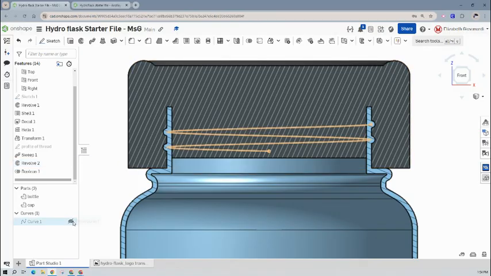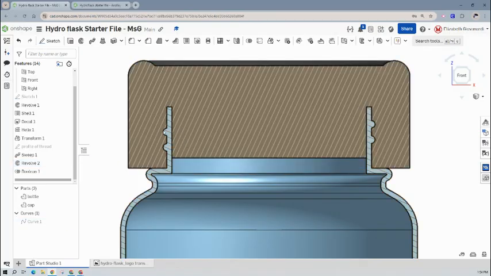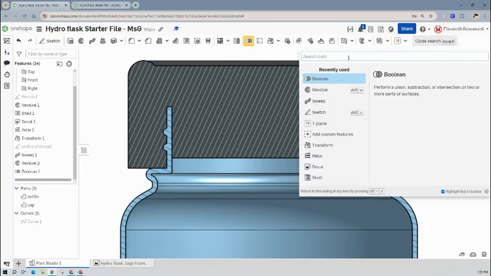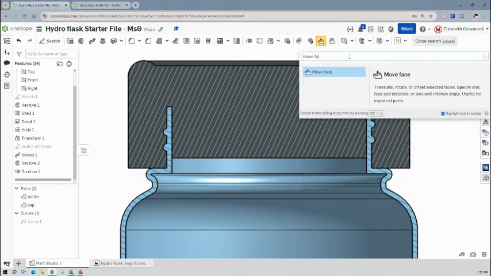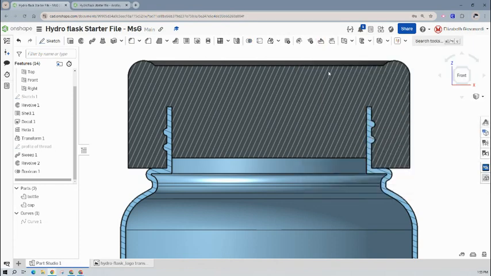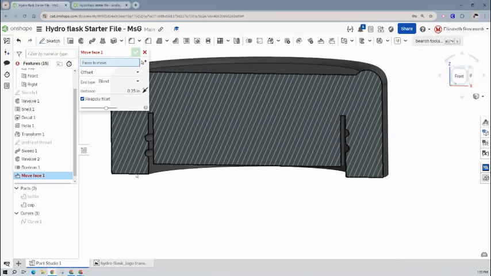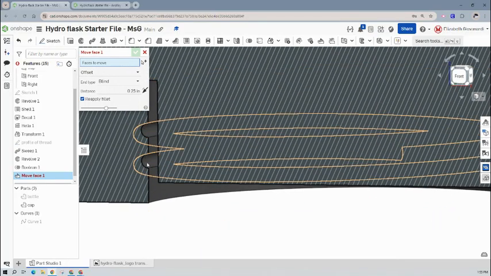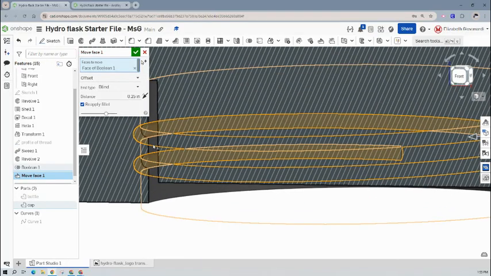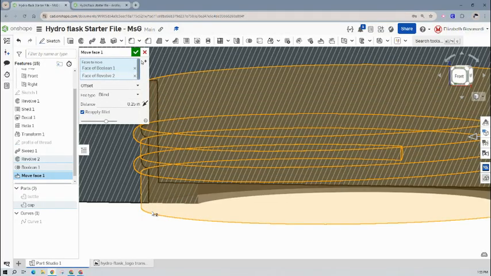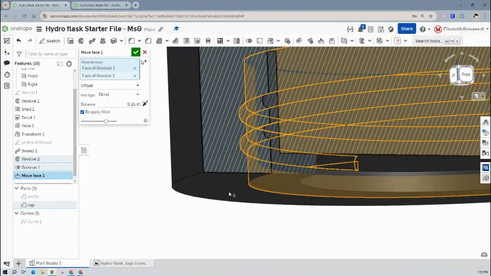What I just talked about is easier to control in a tool called Move Face rather than trying to control it in the Boolean. So I'm going to type in here Move Face, and there is that. The faces to move will be easier to select if you hide the bottle. So we can move the cylindrical face, and basically all of those.